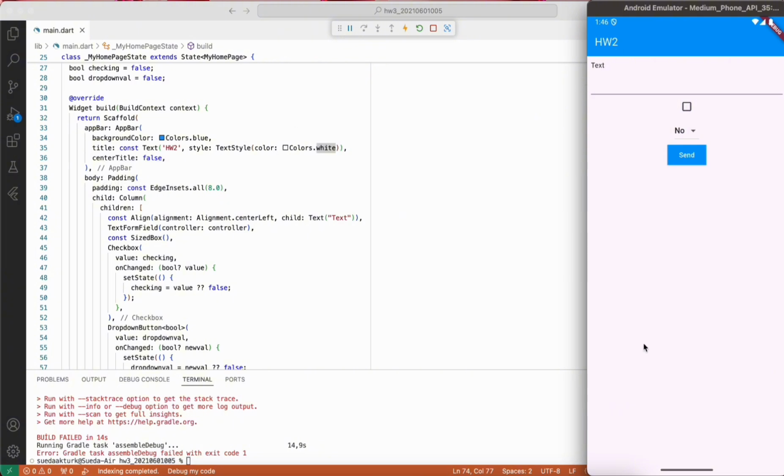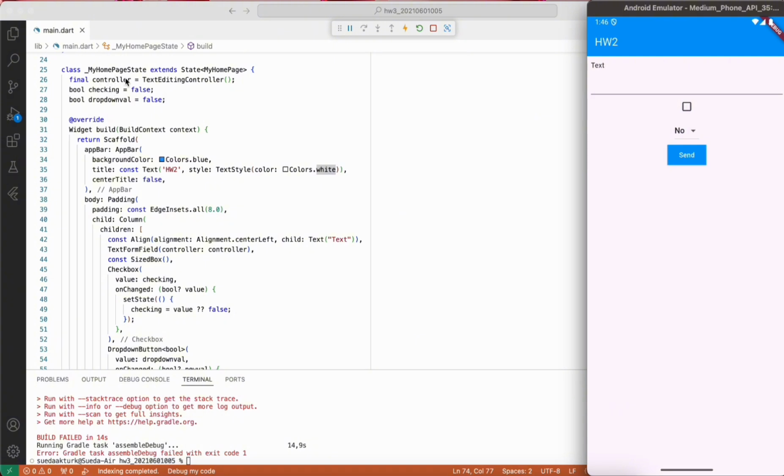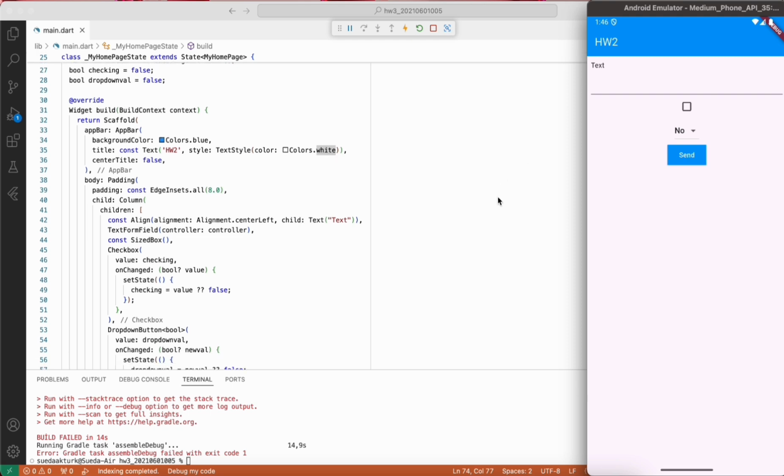I got body padding too, for the text, and it has padding to add 8 pixels. I got an alignment center left to align the text to the left, and I got a TextFormField to take text from the user. I control it with a controller variable, final.